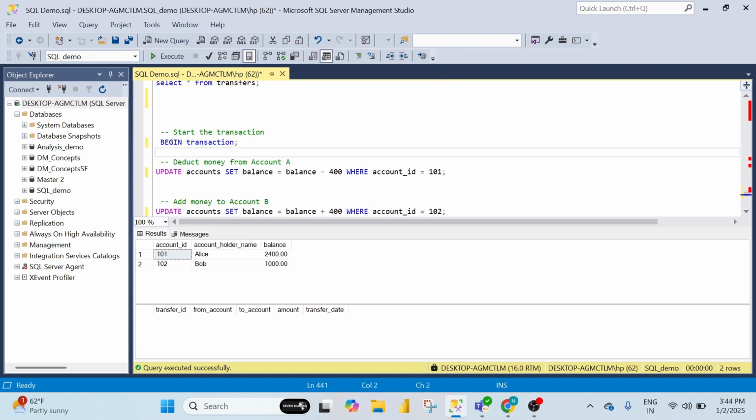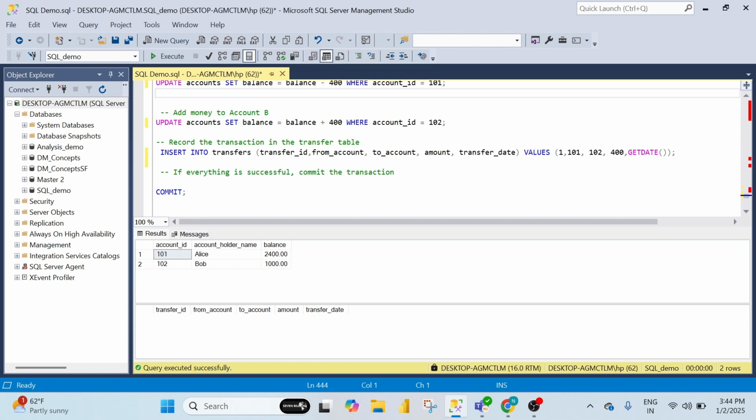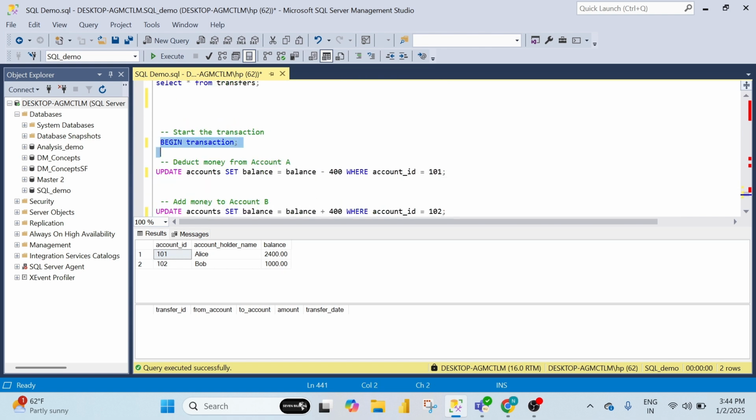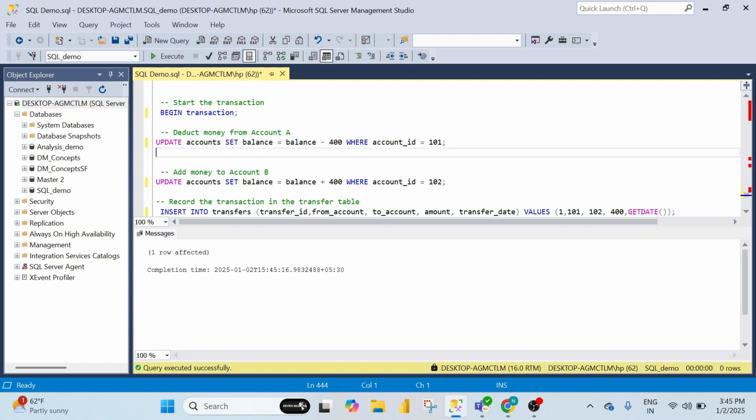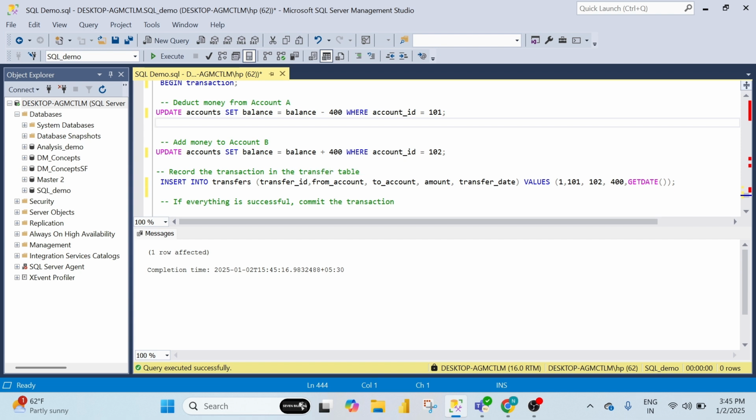Let me explain with the example of commit. The query for commit is: first start the transaction, then apply the conditions, and if everything looks fine, commit the changes permanently. Now begin transaction, and then I'm going to update the balance. Update accounts set balance equal to balance minus 400 where account ID is equal to 101. In account A, that is Alice's account, 400 rupees is debited and transferred to account B, account ID 102. Update accounts set balance equal to balance plus 400 where account ID is equal to 102. Now 400 is debited from account A and 400 rupees is added to account 102.